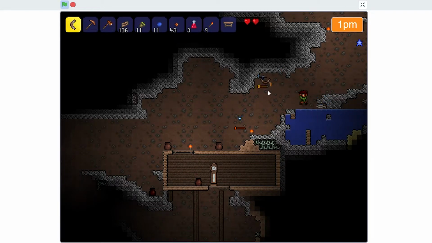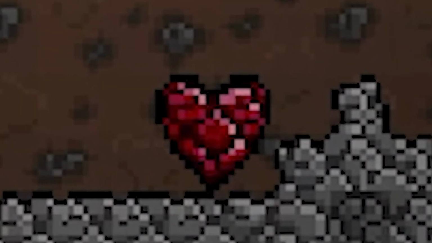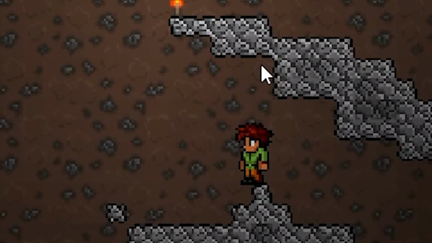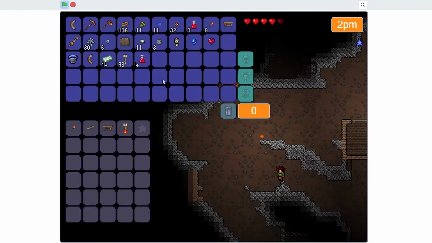I'm pretty sure these are generated when you start up the game. I don't think these are pre-made maps. This is insane. And that's a little nice shack. Oh, a life crystal! And gems. Honestly, we've already done more stuff just in the first couple of minutes of this video than I thought we would have been able to do over the entire time playing.